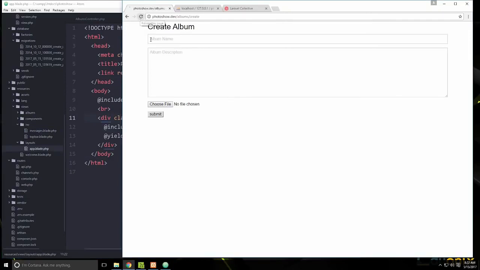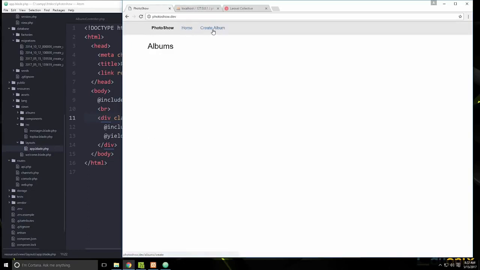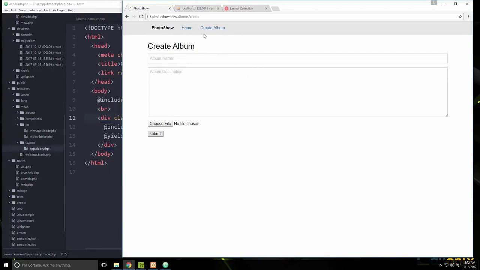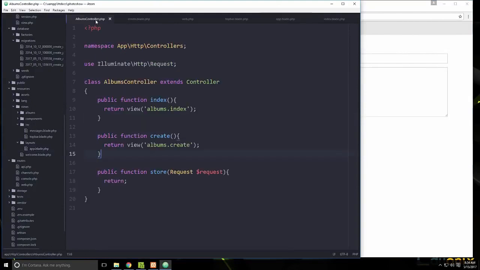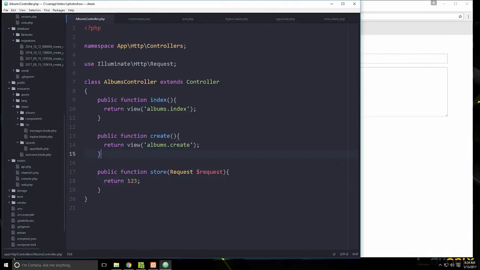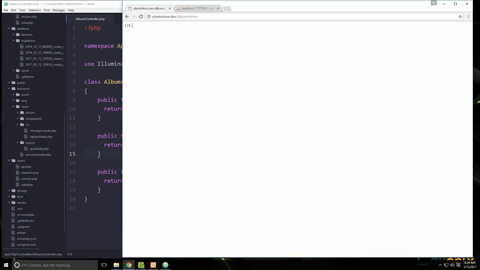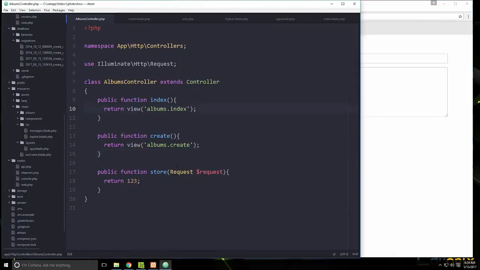Let's go back to our app here and reload, and we should see the top bar. Good. And now we can go from the home page to the create form. Good. So now what I want to do is go to our albums controller and take care of the store function. Actually, let's test it out and just return 1, 2, 3, and then we'll go ahead and submit this form. Just choose anything, it doesn't matter, it's not going to do anything. And then we get 1, 2, 3. So we know that this is going to the store function.